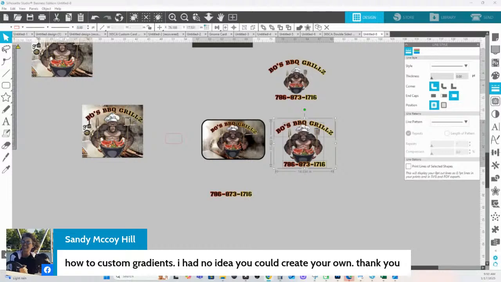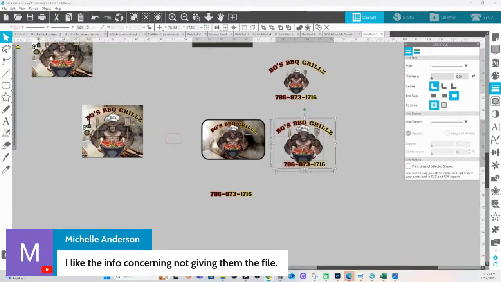How to make custom gradients. I had no idea you can create your own. Thank you. You're very welcome. I like the info concerning not giving them the file.